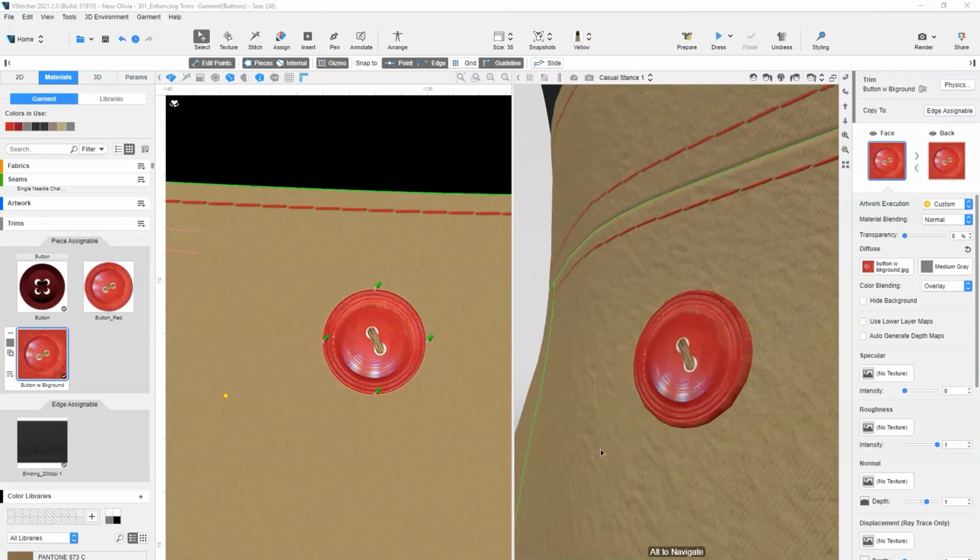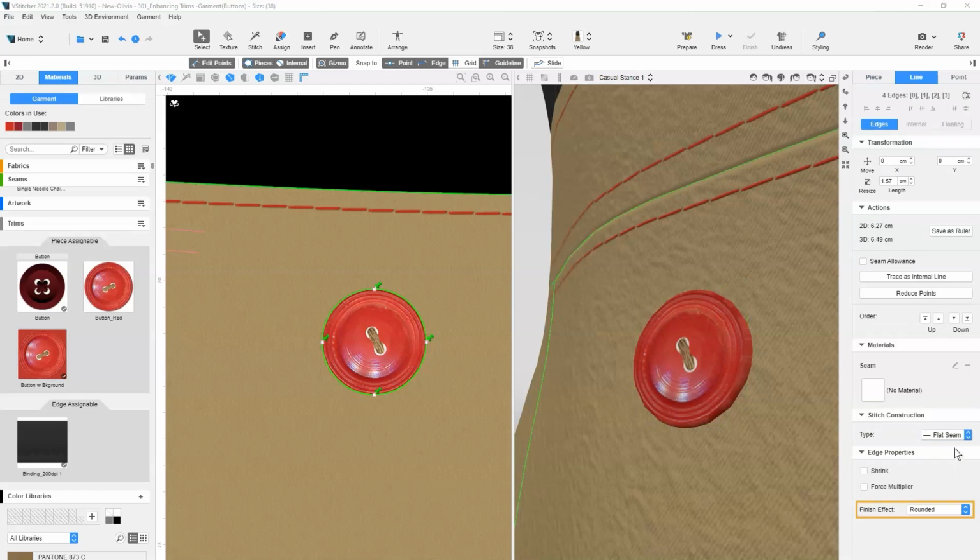Now if we view the button sideways in the 3D window, it has thickness to it, and is no longer just a flat image. The sides of the button are rounded, but if we need them to be flat, we can adjust the finish effect of the edges of the attachment to be flat.